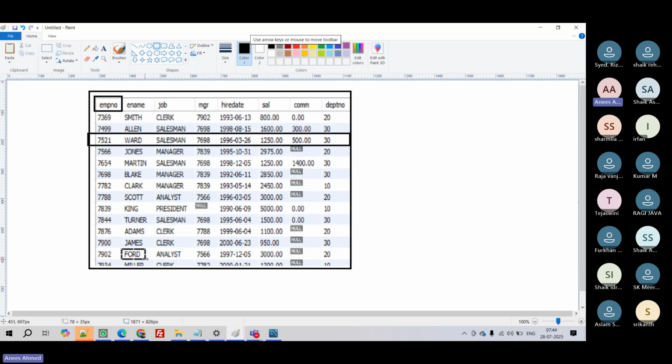So who is Ford's manager? 7566. Where is 7566? Jones, right? Who is Jones's manager? 7839. 7839, right? Who is his manager? So he's the president. He doesn't have any manager above. Understood, right? So how beautifully they designed this table, right?